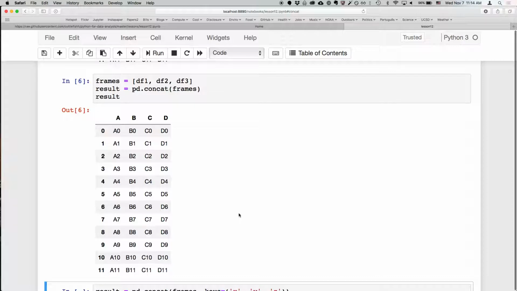This is a common example. You've got lots of different data frames. They all have the same kinds of data, but there's different observations. So the columns would be the same, but the indexes would be different. So by default, concatenate sandwiches the tables vertically.